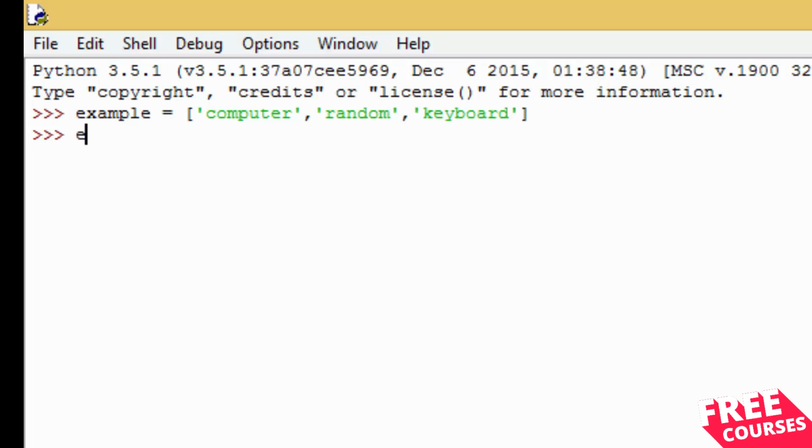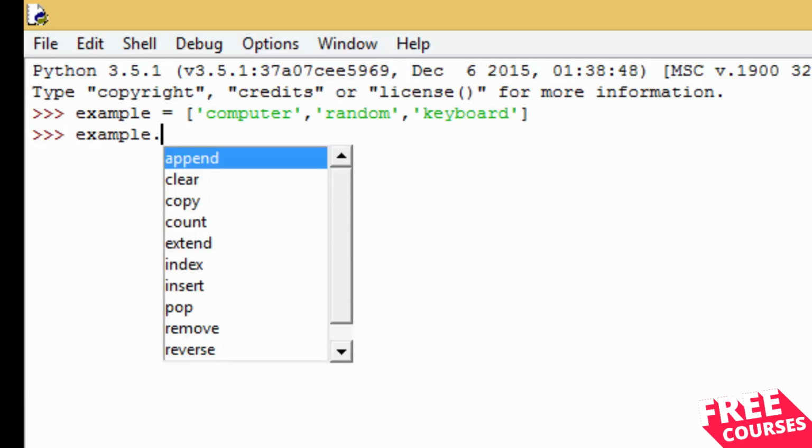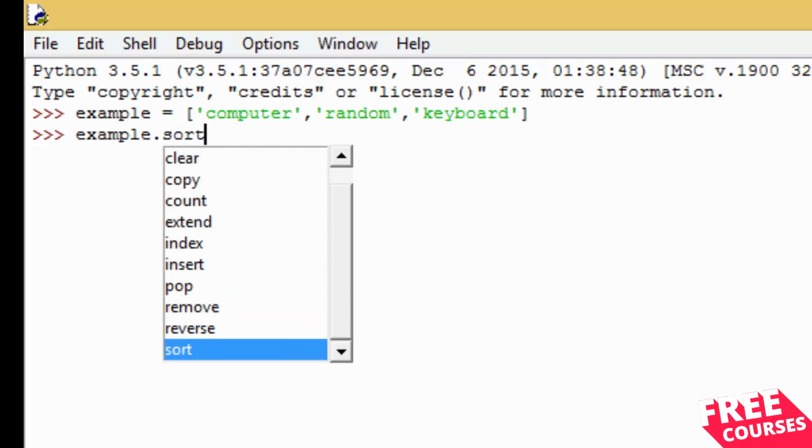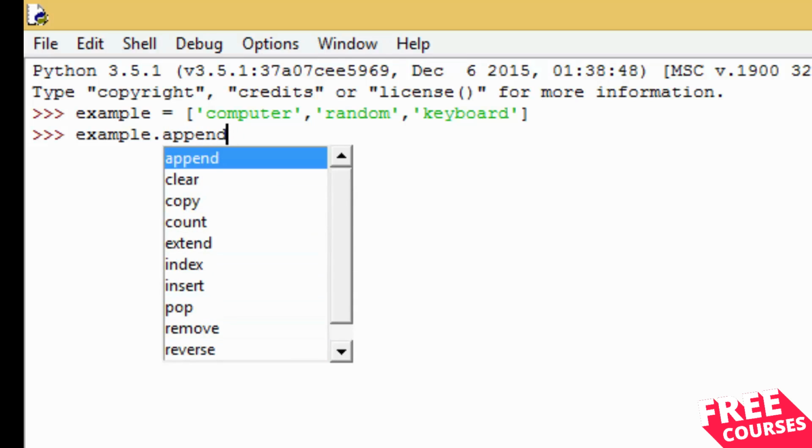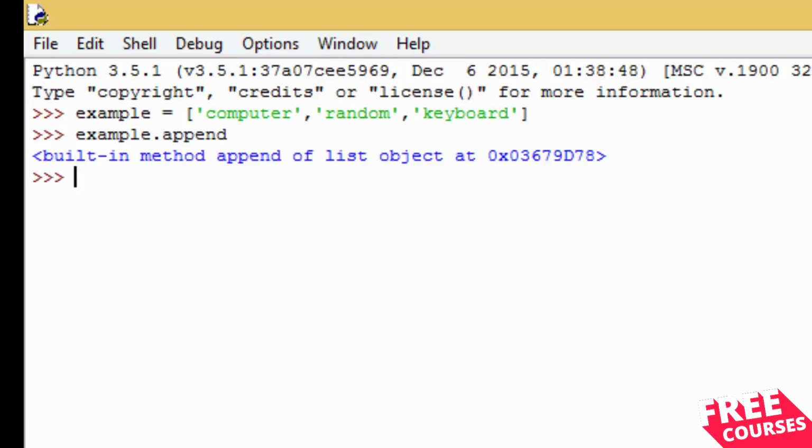Right. So to use a method on an object, you first need to write the object name, example, and then you need to add a period. So that's going to specify you're going to use a method on this specific object. And these are the methods which can be used on this object.